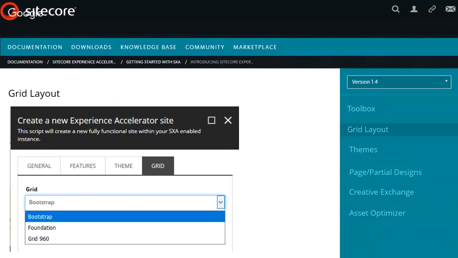Initially, Sitecore 1.0 came with the grid 960, which was supporting 960 pixels only. And now we have these 3 different grids to choose. One is Bootstrap, which the front-end developer loves nowadays. Then we have Foundation and grid 960, which is still there. So whatever grid we select, we create a page, we add the splitters, row splitter, column splitter, we divide the page into different sections, and we might have different HTML markup based on the grid we have selected.